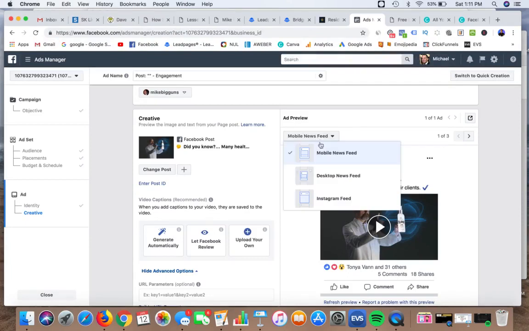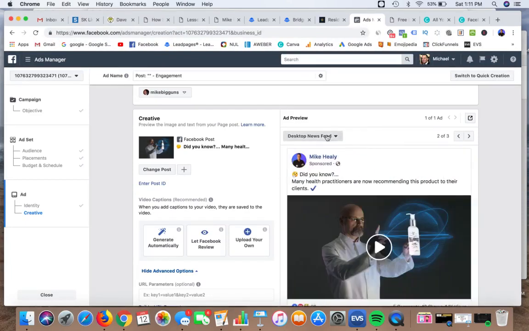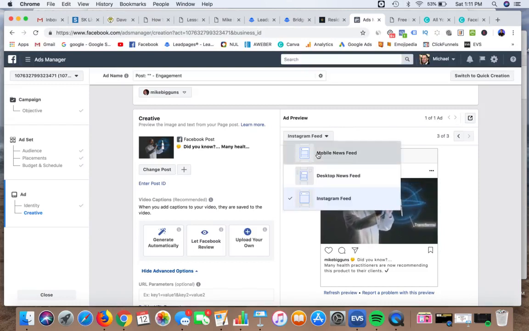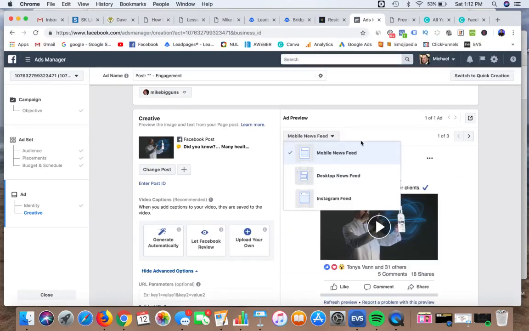This is what it looks like on mobile. This is what it looks like on desktop. And this is if it's running on Instagram. And on Instagram, it typically automatically plays. It depends on if you have to turn your sound on or not. Okay, so it's kind of cool. You can see these and so on.